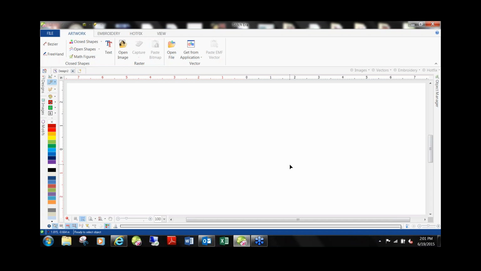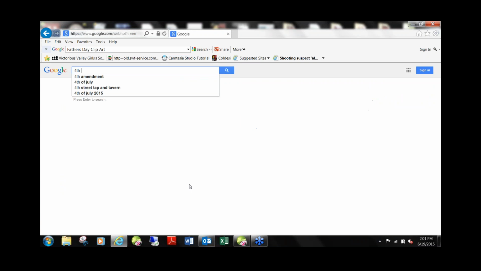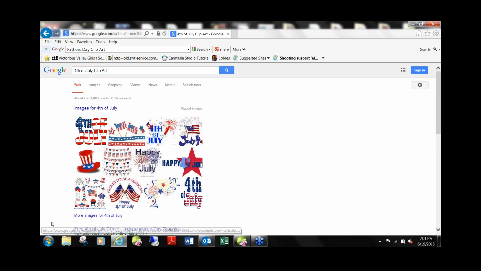It could be a JPEG, it could be a vector graphic, it could be from CorelDRAW or Adobe Illustrator, it could be from any one of those programs, or it could even be something as simple as grabbing some kind of clip art from the web. So on Google, let's see, we've got 4th of July coming up, so I'll just type in 4th of July clip art. Now, of course, this is just for training purposes only.